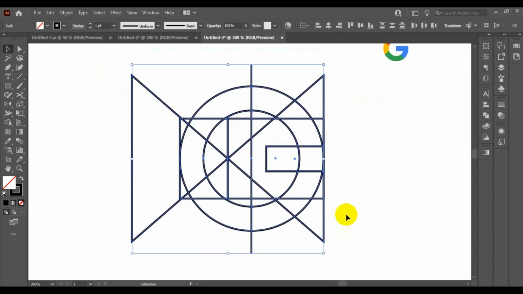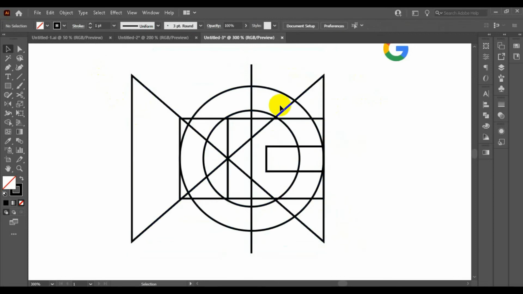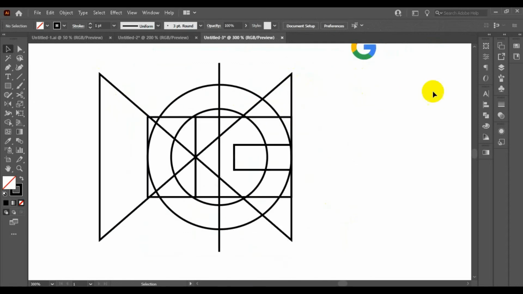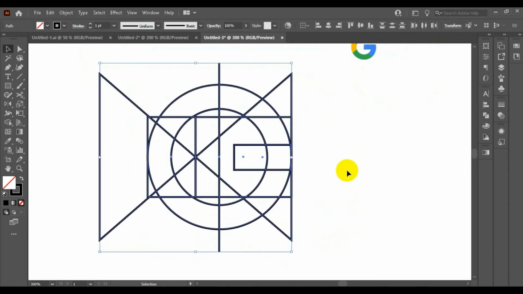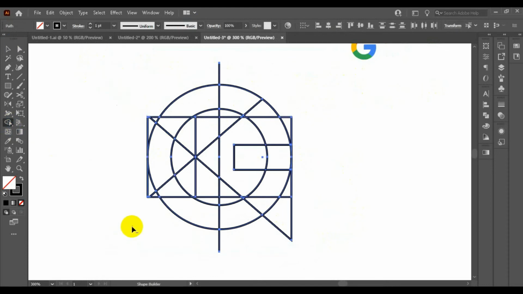Ctrl Y to undo this. Now select all and take Shape Builder. Discard all unnecessary parts.